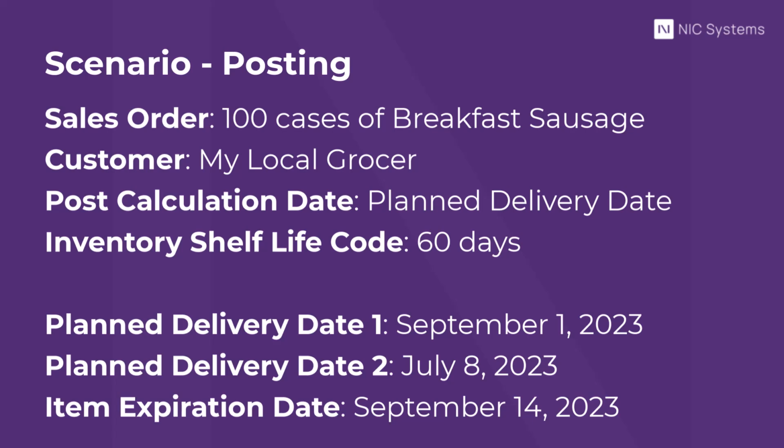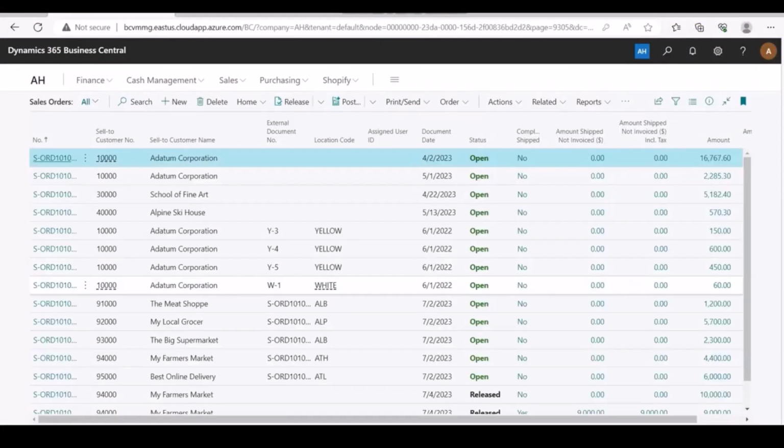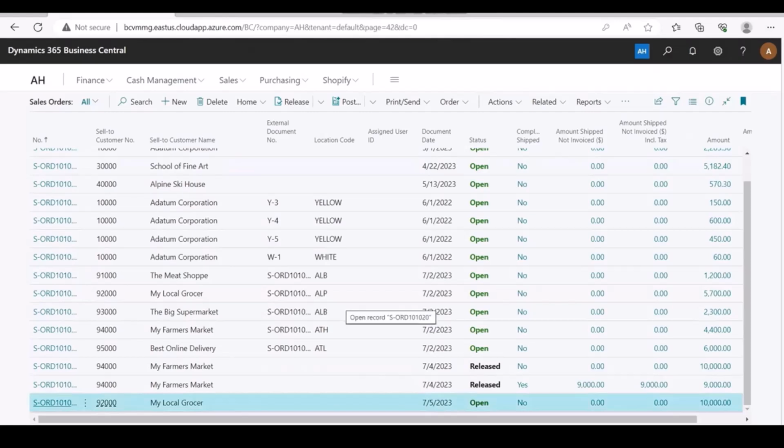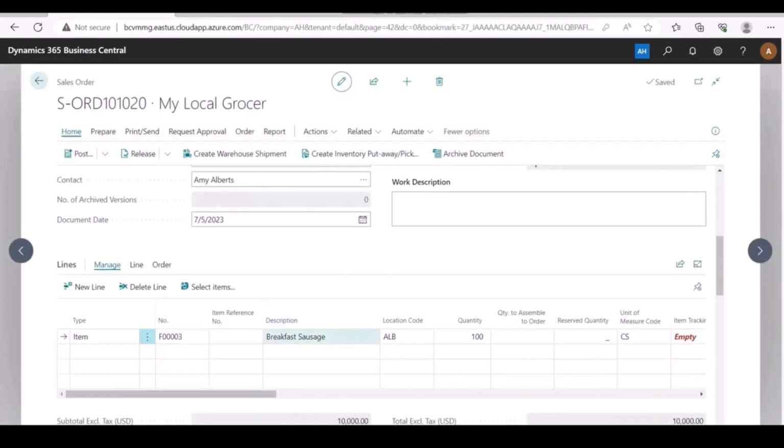We'll go through two scenarios, one where our planned delivery date is September 1st, 2023, and one where our planned delivery date is July 8th, 2023. So let's open our sales order. And here we have a sales order for the item breakfast sausage to the customer, my local grocer, and for a quantity of 100 cases.